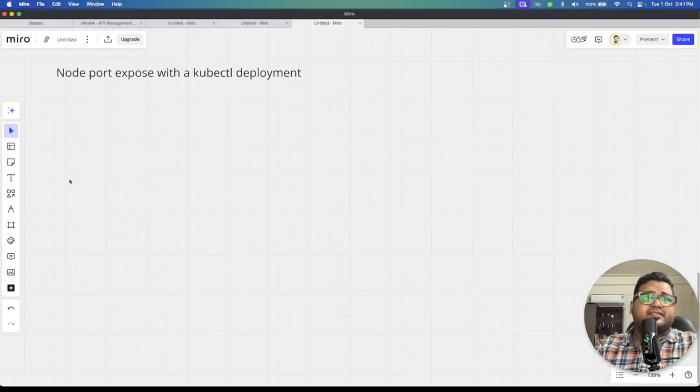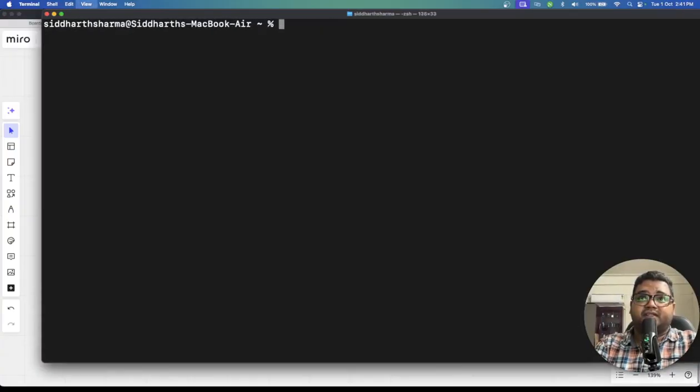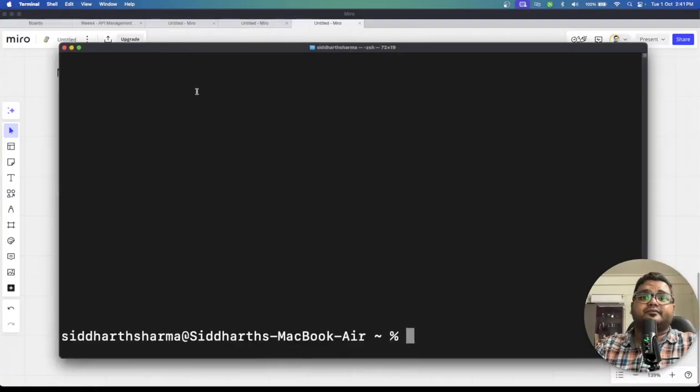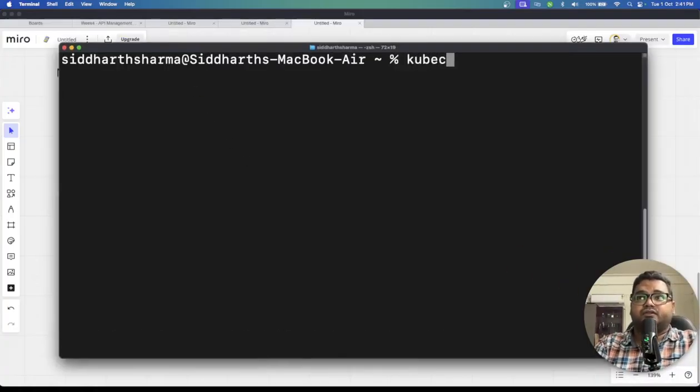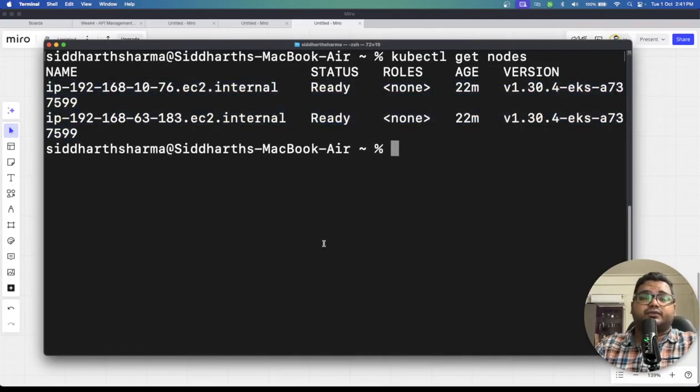So first prerequisite, you will be requiring a Kubernetes cluster. I will be pasting all the commands in the chat, so feel free to take a look at that part as well, right? Once the cluster is created, let me show the cluster configuration. This is how the cluster configuration should look. So kubectl get nodes, and the number of nodes that I have created is 2. Okay, so we can move forward.